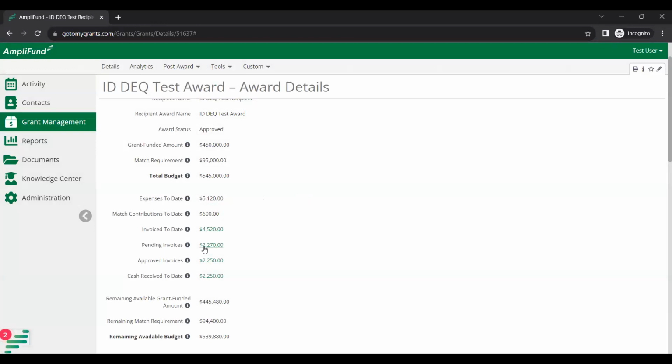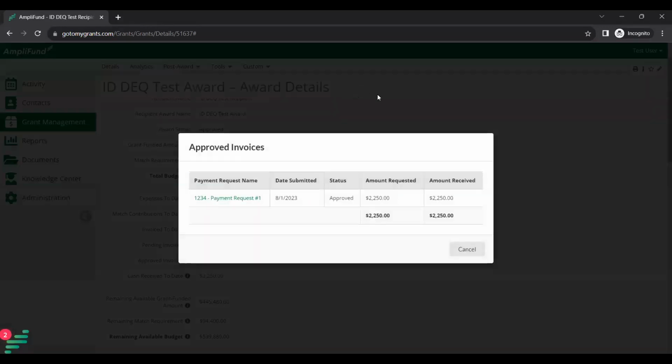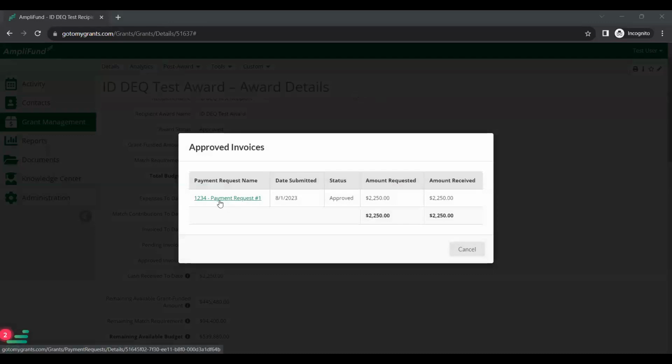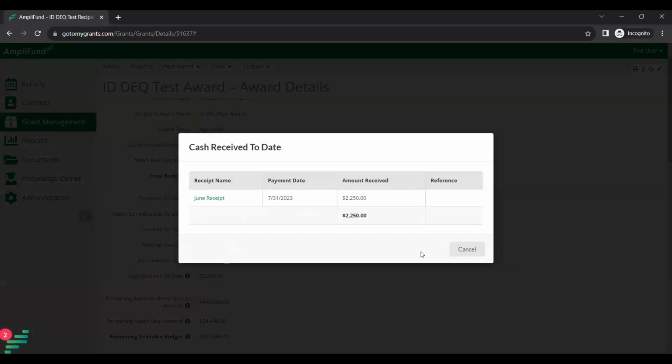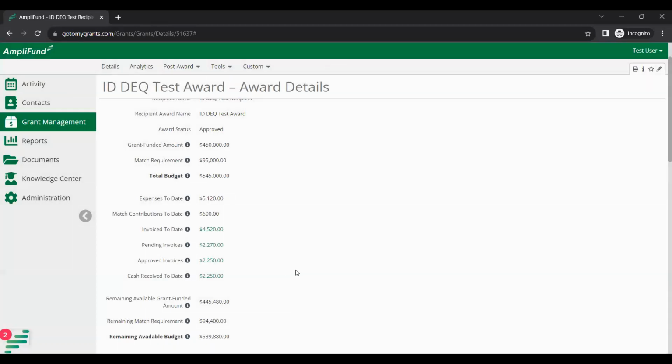Same thing for the total amount of pending invoices. So this is designed to show us how much has been submitted and how much is still outstanding or waiting on approval. You'll be able to click on the approved invoice box over here, which will allow you to see any of your approved payment requests, any payments that were made and that were recorded on file.